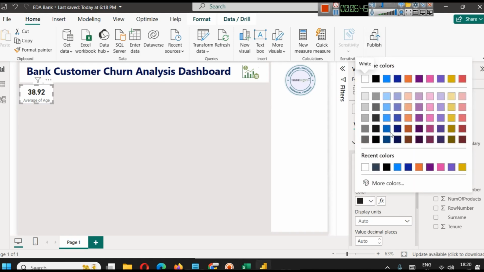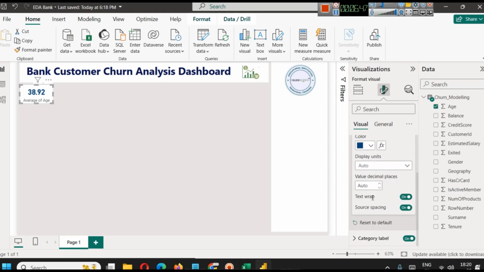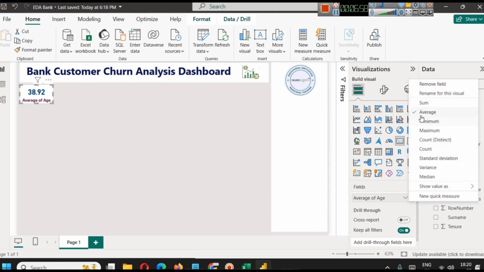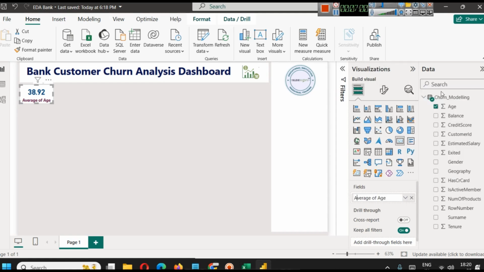and the color we can select from our theme, and for the category label we can select another color and make it bold. So this is the average of age, and we can go to field settings and rename this visual as Average Age. Okay, just writing it short so that we can put more visuals here. This is Average Age. Now we will create one copy of it and put it here.